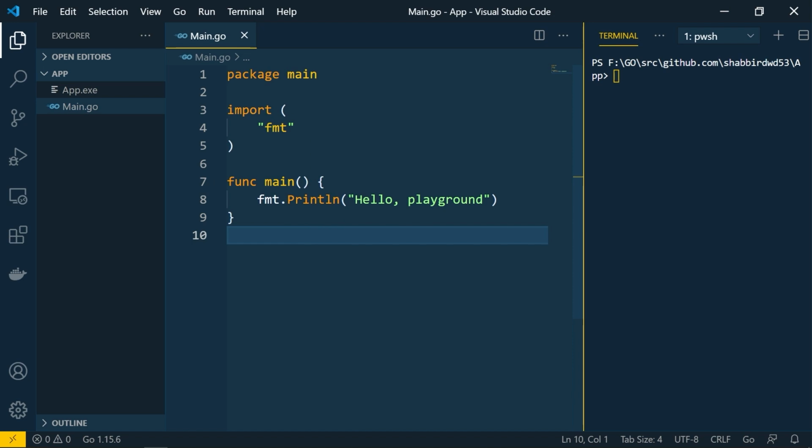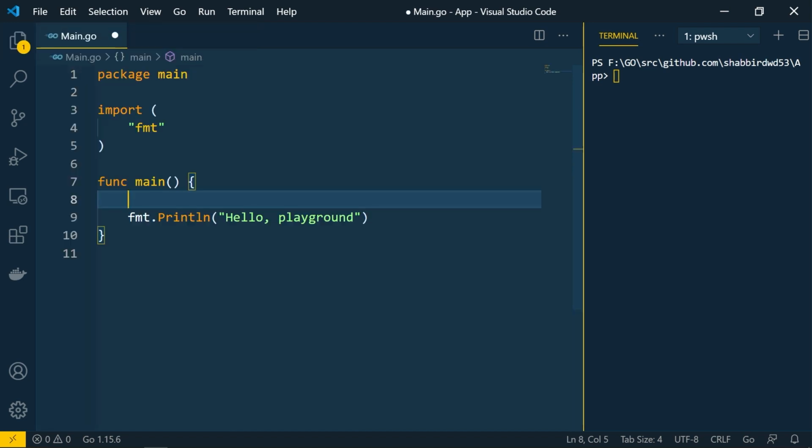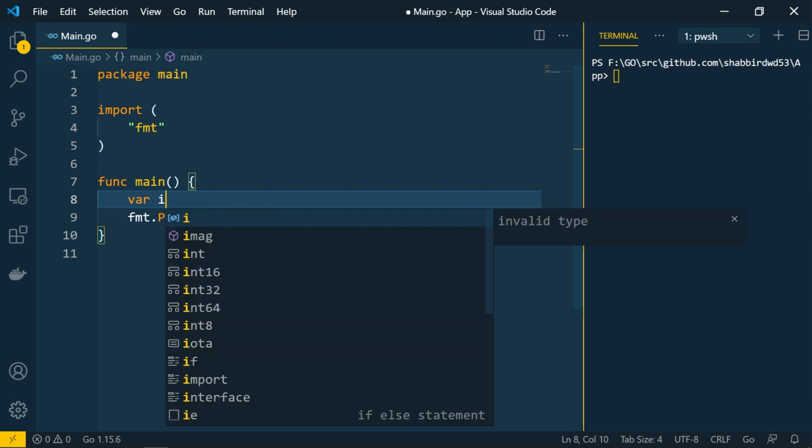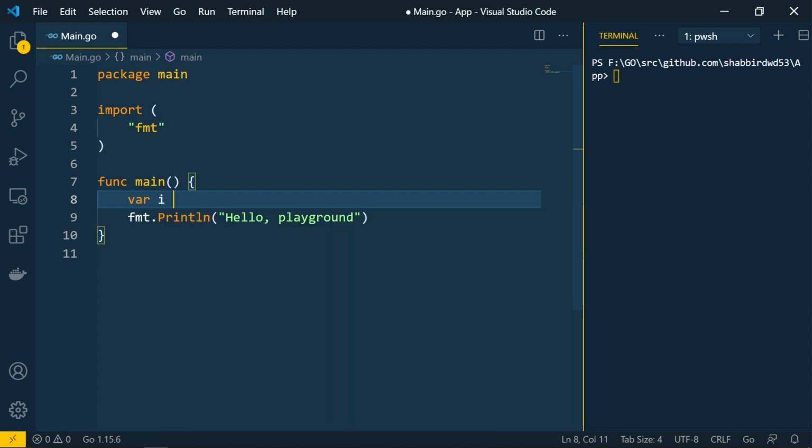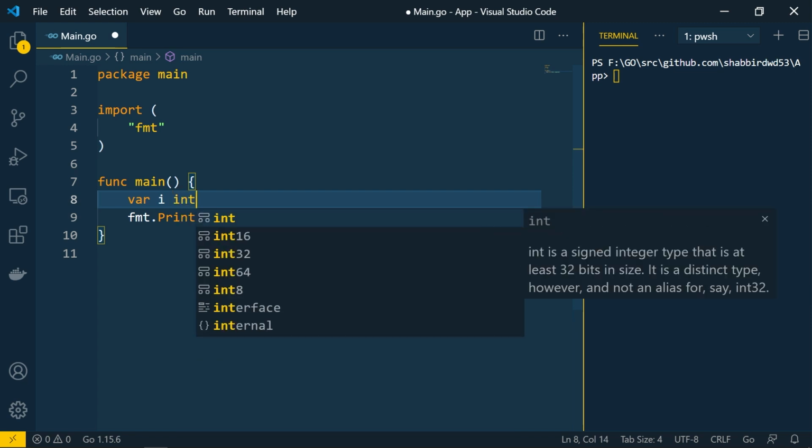A variable in Go can be declared this way. Let me just close this out first. So let's declare the variable. You can declare a variable in Go using the var keyword, followed by the name of the variable. Suppose I'm giving the variable name as i, and then you have to give the type of that variable. So the type is int here.